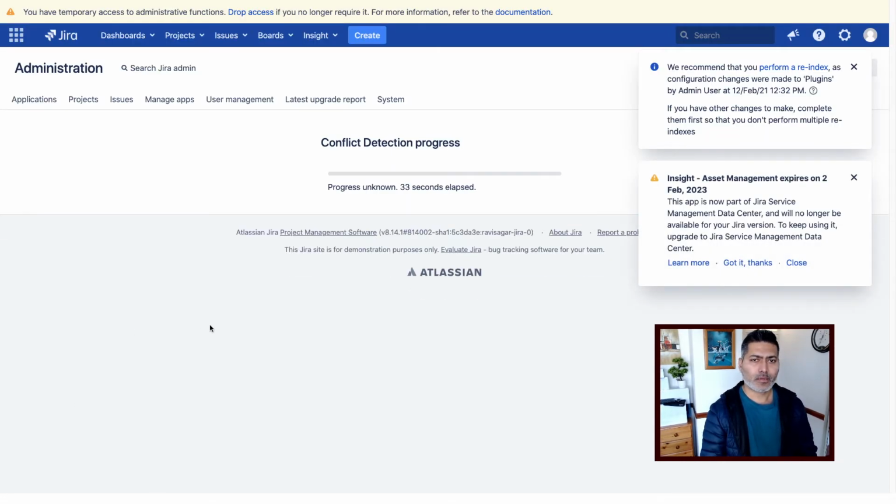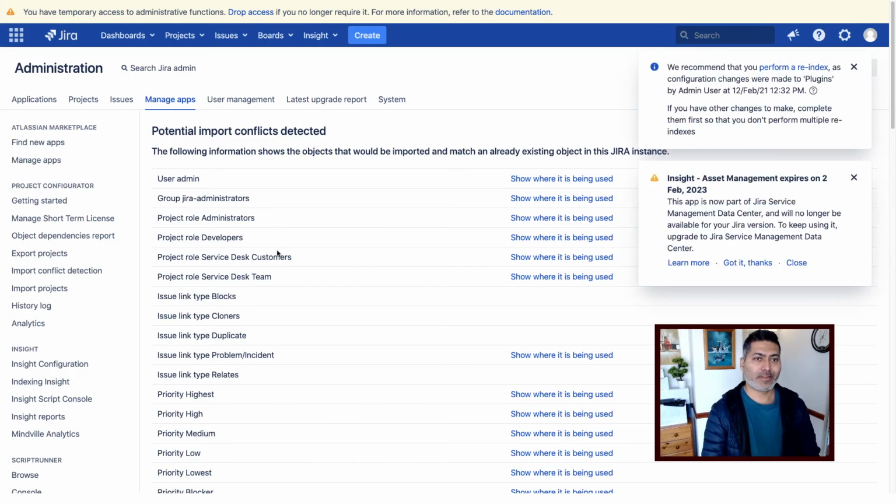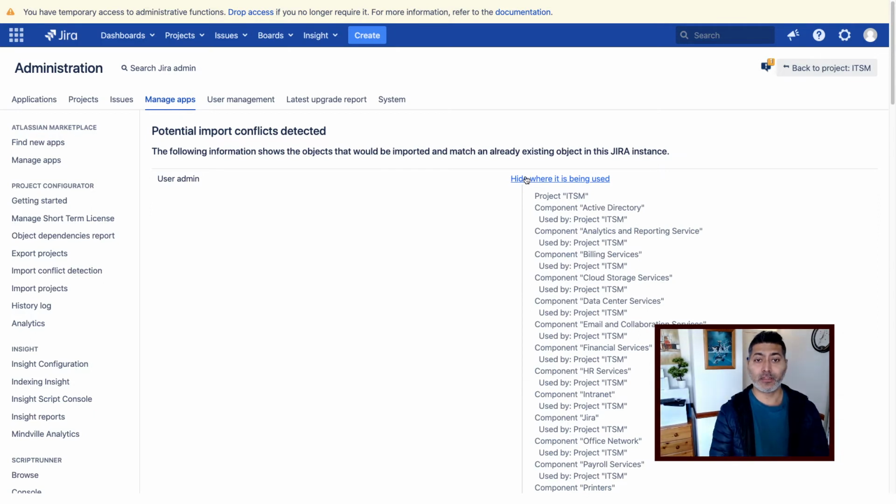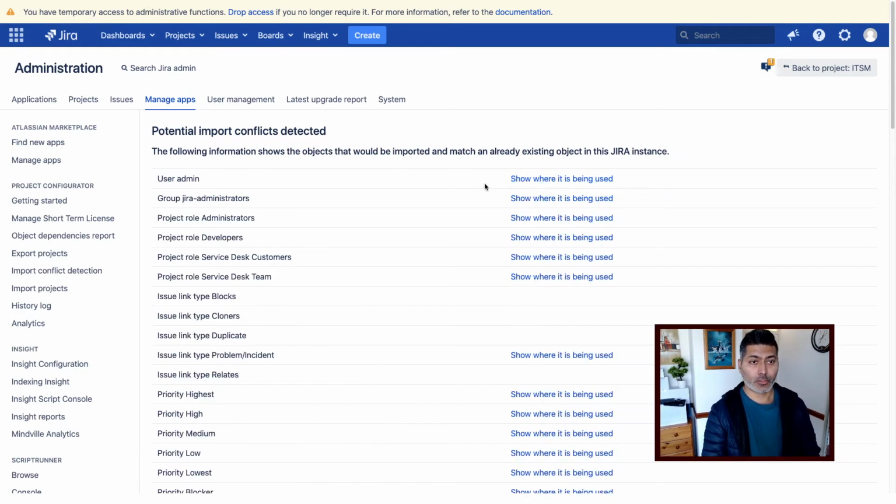It will probably take some time, maybe a few minutes. It depends on your instance. If you are trying to import a lot of things, it will probably take a few minutes. And when your import conflict detection report is complete, you will get this information. Now, this is again very important that you take a look at this report. For example, starting with the user, you can see here that this particular user is being used in these projects, which is good to know.